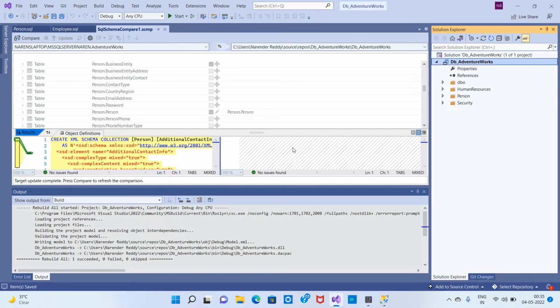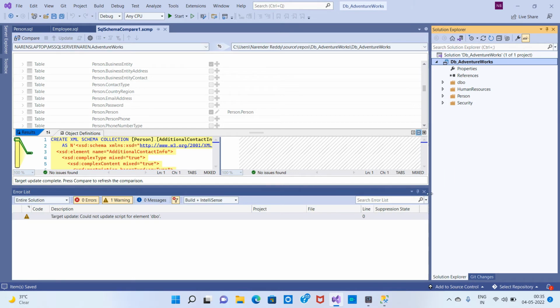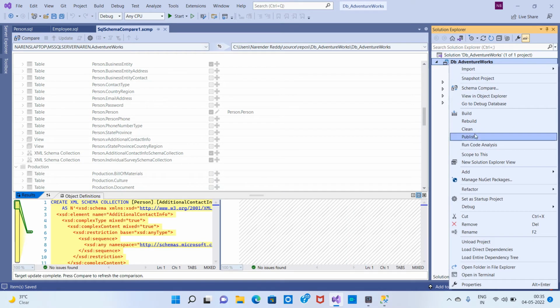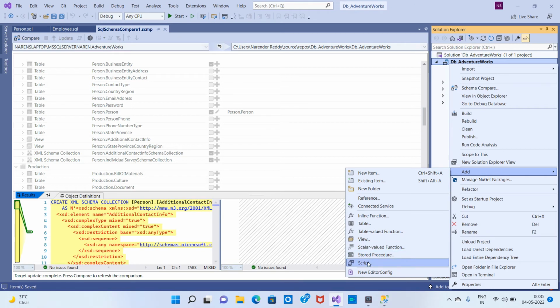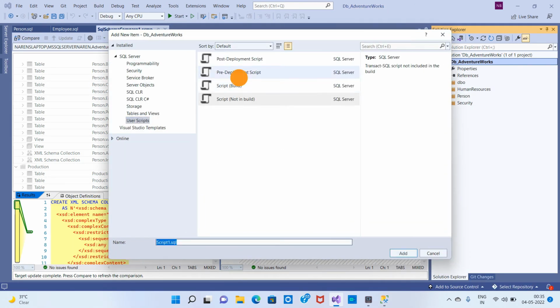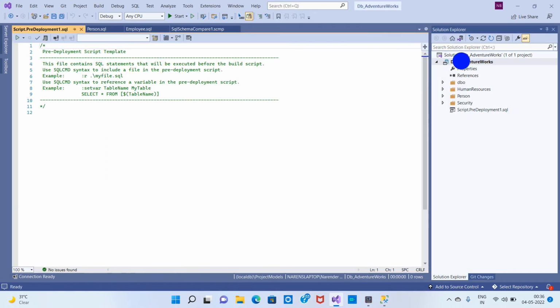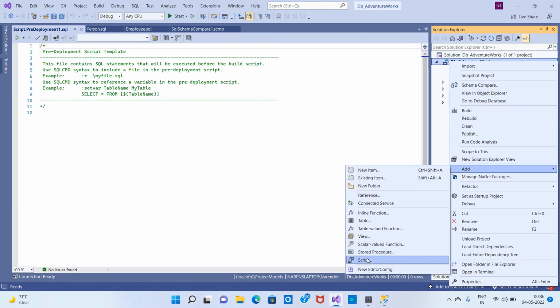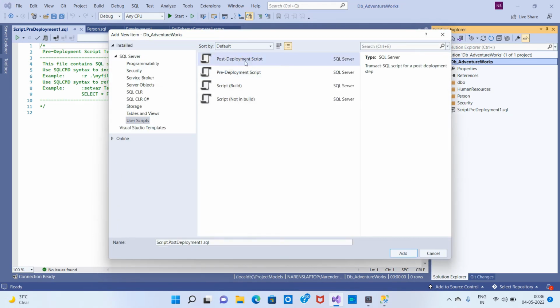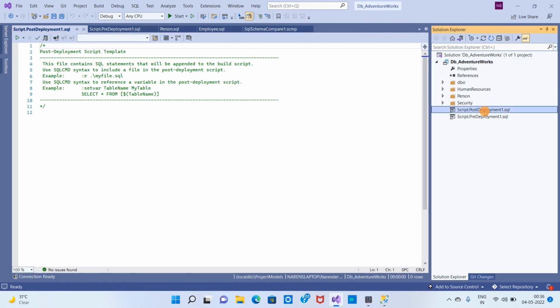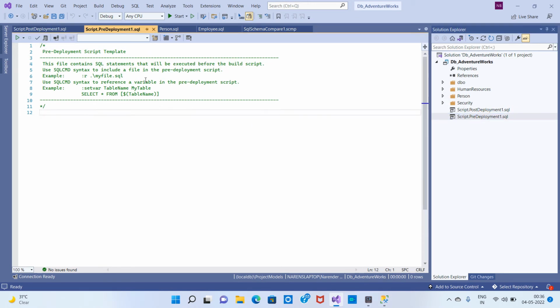And there are two more important things in this. There are two more scripts we normally use, called the pre-deployment script and the post-deployment script. So let me add pre-deployment first, and let me add one more called a post-deployment script. So what does this pre-deployment do? As the name suggests, before deploying, this pre-deployment script will execute. Whatever you write in this script, it will execute.